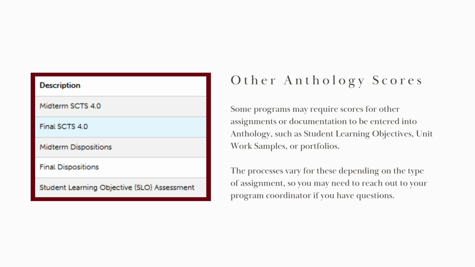Other Anthology scores. Some programs may require scores for other assignments or documentation to be entered into Anthology, such as student learning objectives, unit work samples, or portfolios. Processes vary for these depending on the type of assignment, so you may need to reach out to your program coordinator if you have questions.